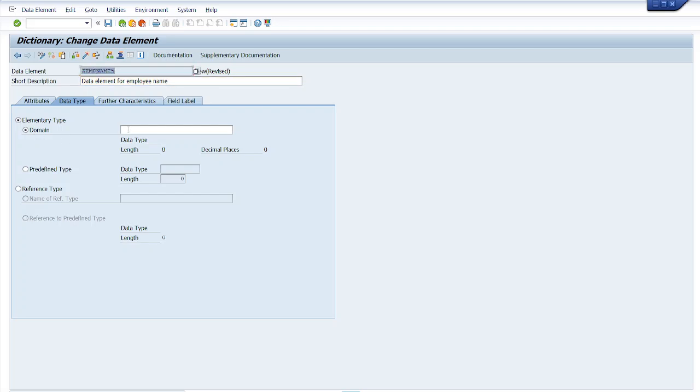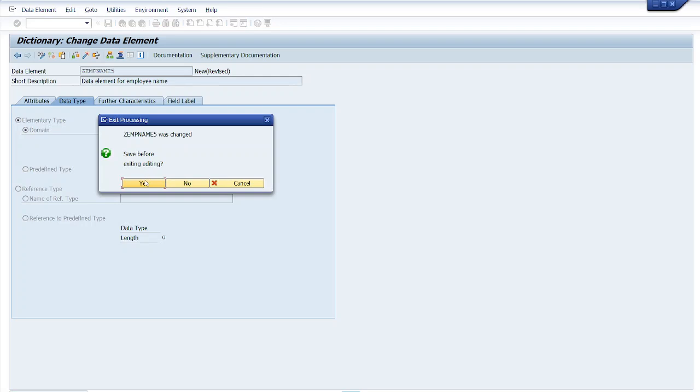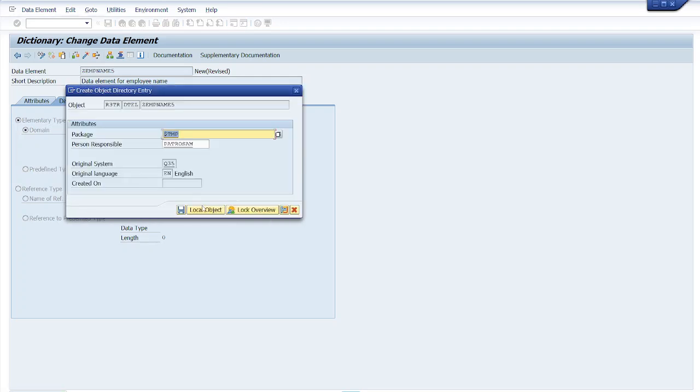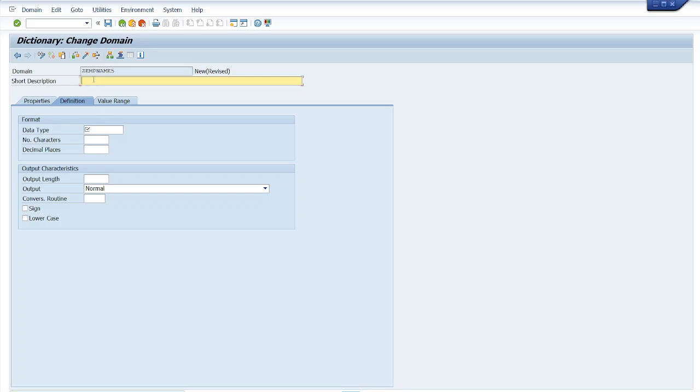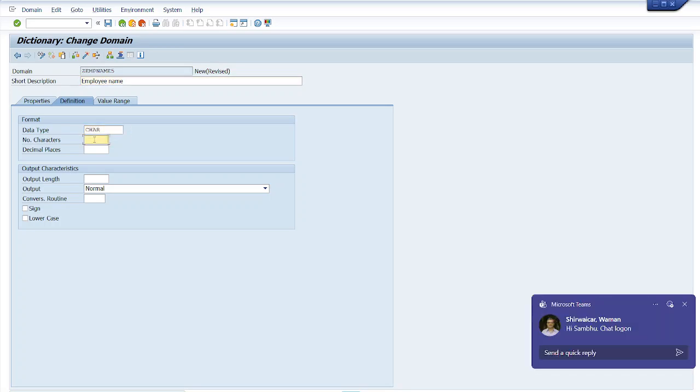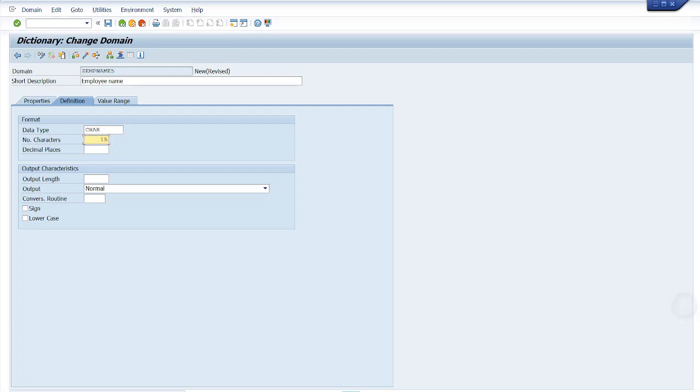So what is the domain? We'll give the same name, ZEMPNAME5. We'll double click on that. We'll create the domain. Yes. Save as a local object. Create the domain. Domain for employee name. What is the data type? CHAR type data.